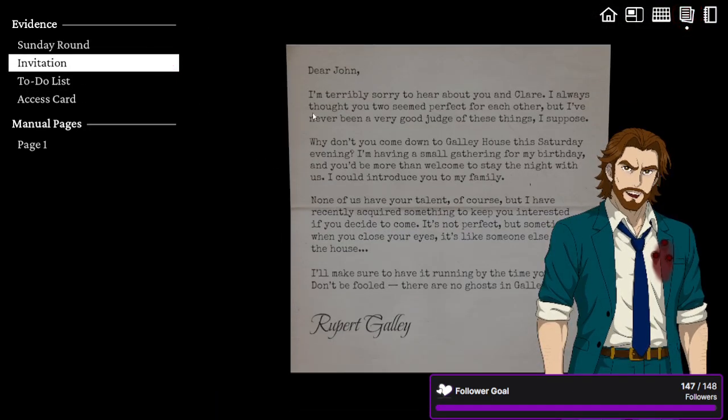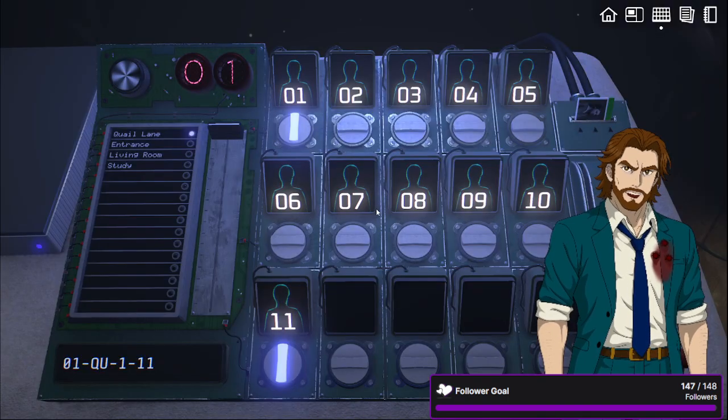So we have an invitation. Dear John, I'm terribly sorry to hear about you and Claire. I always thought you two seemed to be perfect for each other, but I've never been a very good judge of these things, I suppose. Why don't you come to the Galley House this Saturday evening? I'm having a small gathering for my birthday, and you'd be more than welcome to stay the night with us. I could introduce you to my family. None of us have your talent, of course, but I have recently acquired something to keep you interested if you decide to come. It's not perfect, but sometimes when you close your eyes, it's like someone else is in the house. I'll make sure to have it running by the time you arrive. Don't be fooled. There are no ghosts in Galley House. Rupert Galley.